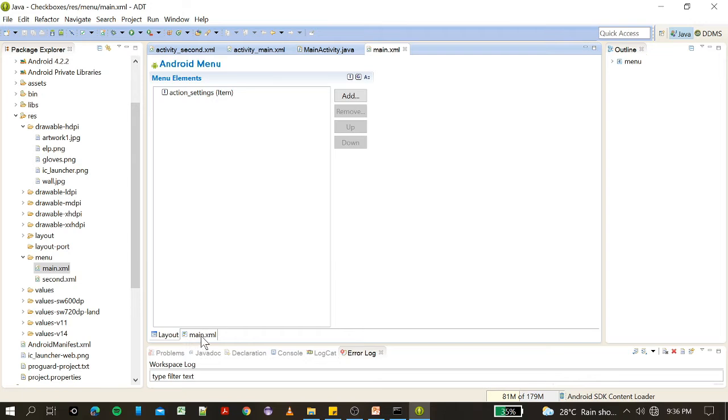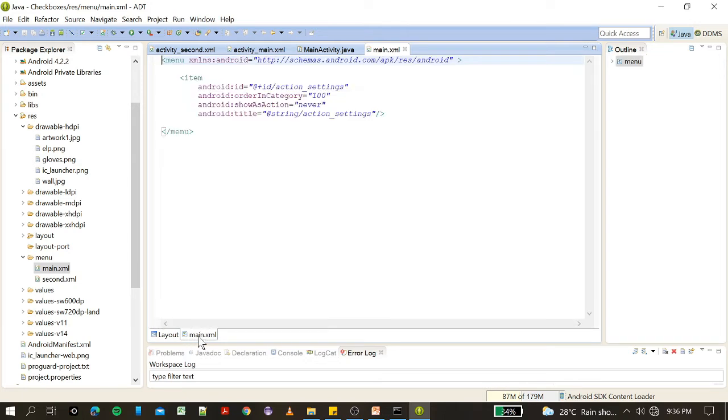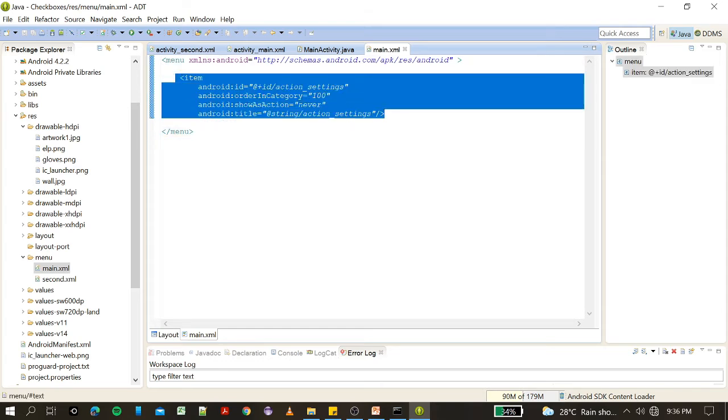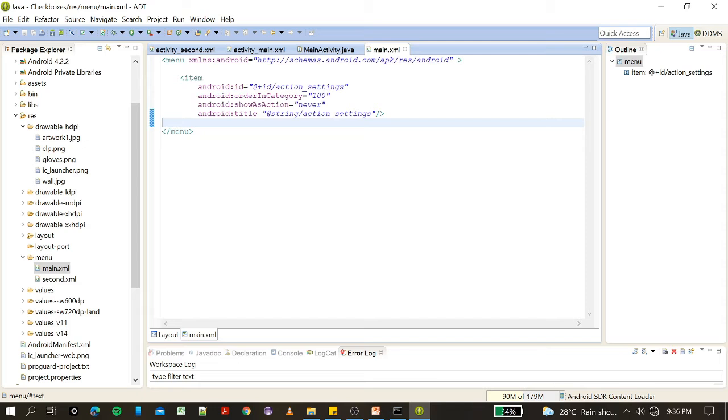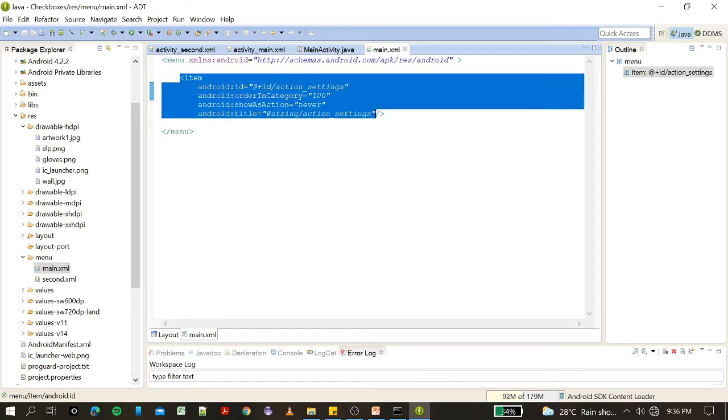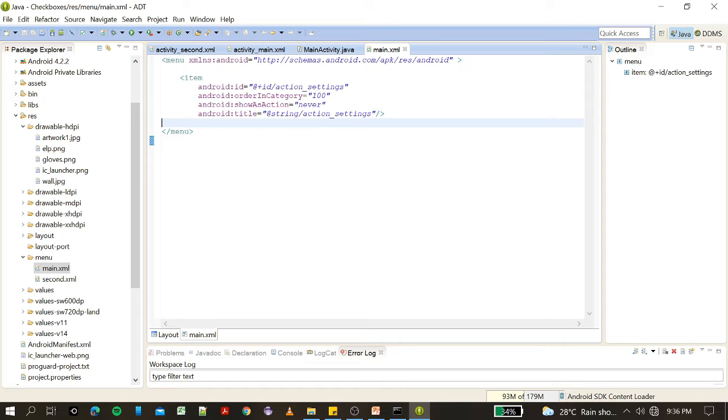So, pwede nating tingnan ang code ng ating menu na main.xml at base dun sa PowerPoint presentation, ito yung example doon. No? Ayan. So, we have here an item that can display a menu in an action bar of our application. So, para saan itong item na to nakalagay bilang isang menu dun sa ating application?